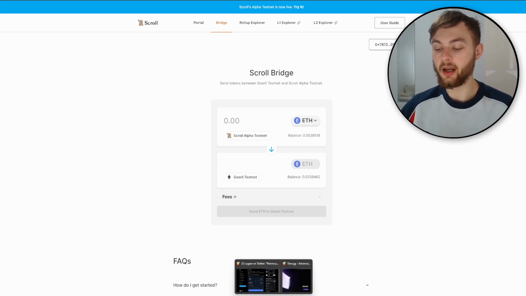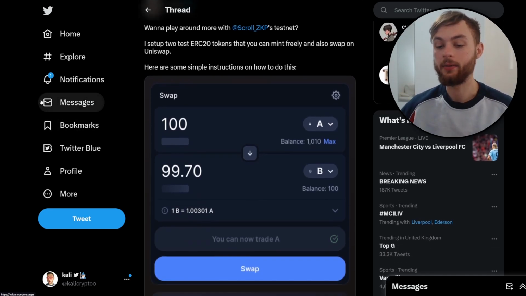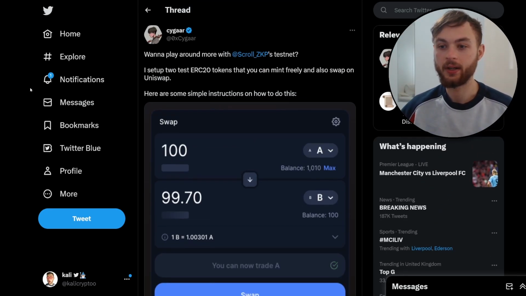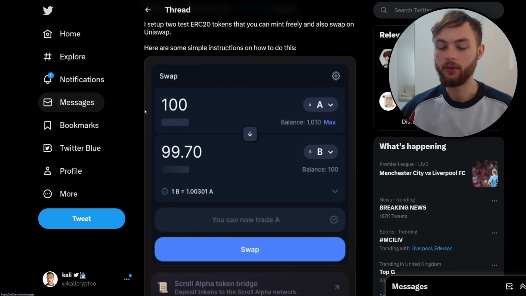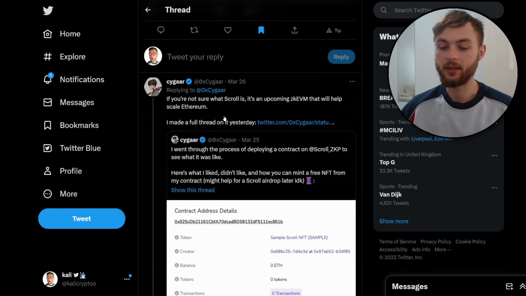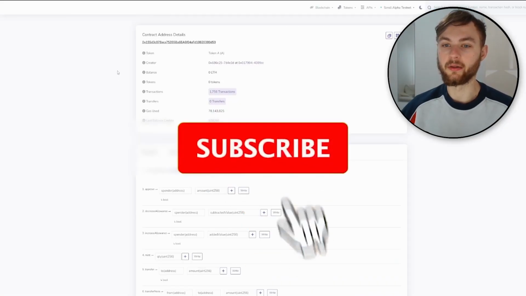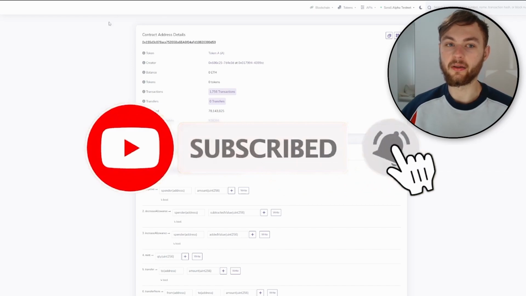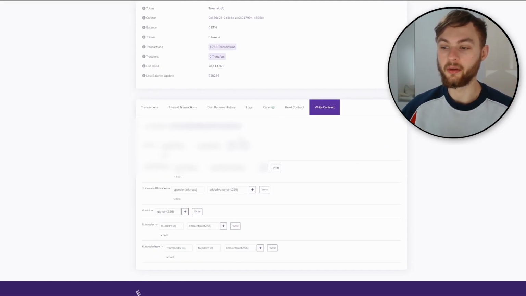Next step, you want to find the tweet by Cigar. I'm going to link it down below. He created two tokens, two contracts, which you can mint, and also you can swap them. So you can read it on your own. I'm going to link this down below so you have a better understanding of how things work. We're going to go to the first contract. You can see this is the contract on the Blockscout website on Scroll, and you have your internal transactions.